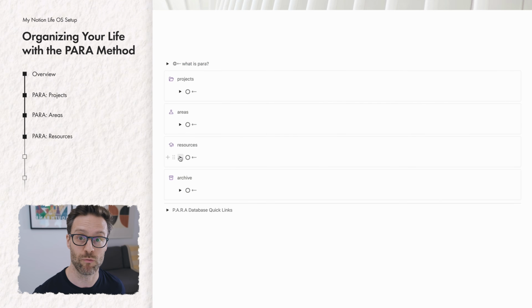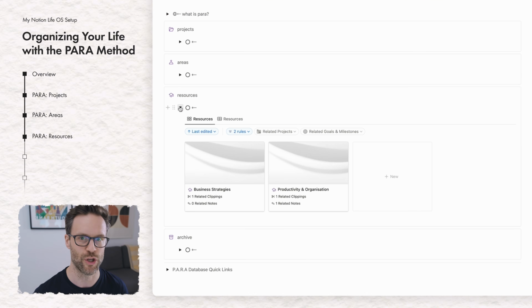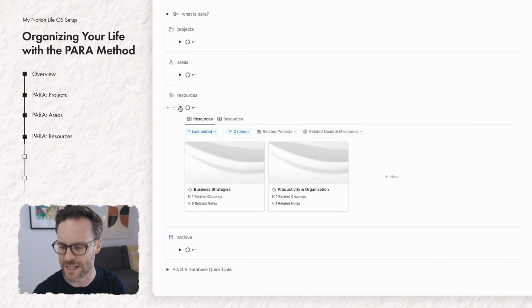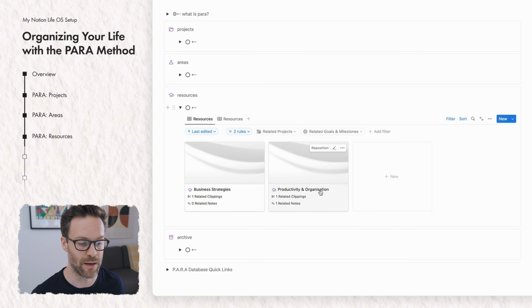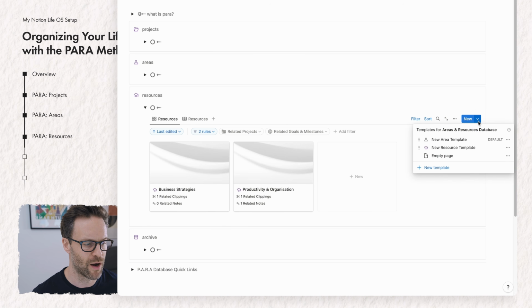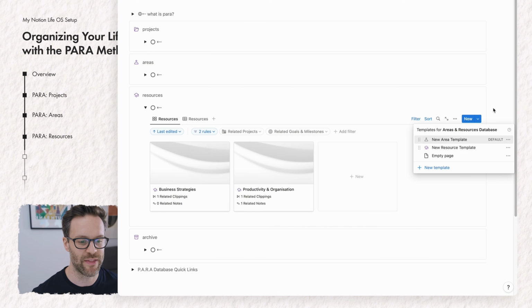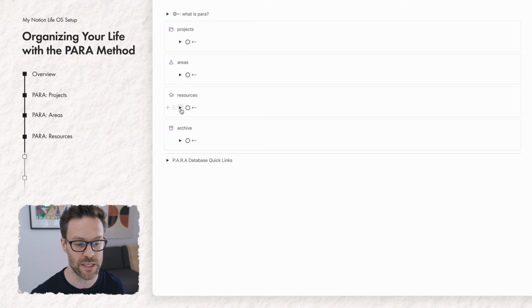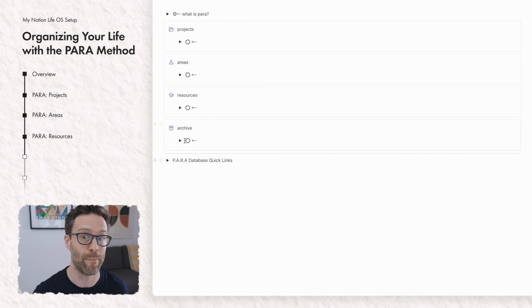So the next one are resources, and these are themes, subjects that you might have data and information on. I look at it more as a group of materials and topics. Here are some examples: business strategies and productive organisation. Both of my areas and my resources are served by the same database, and there is a good reason for that. It means that certain things can be linked to resources, but then also resources can sit within areas, and the whole system seems to work better because of it.